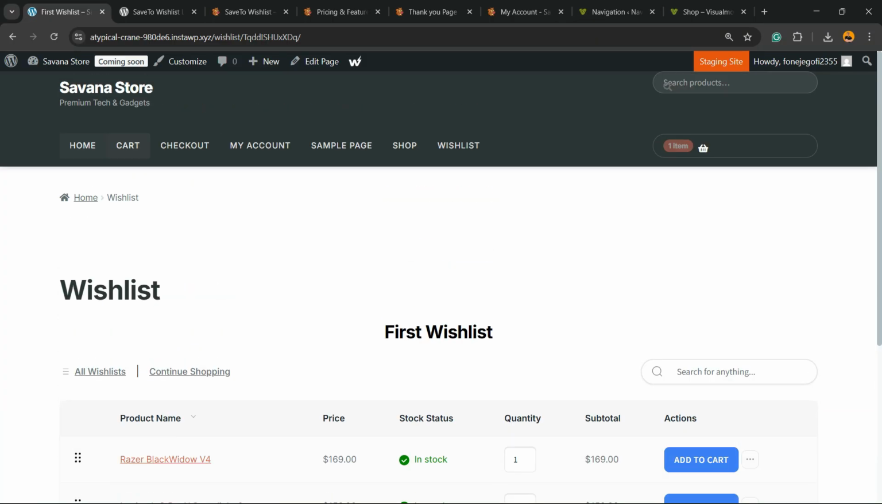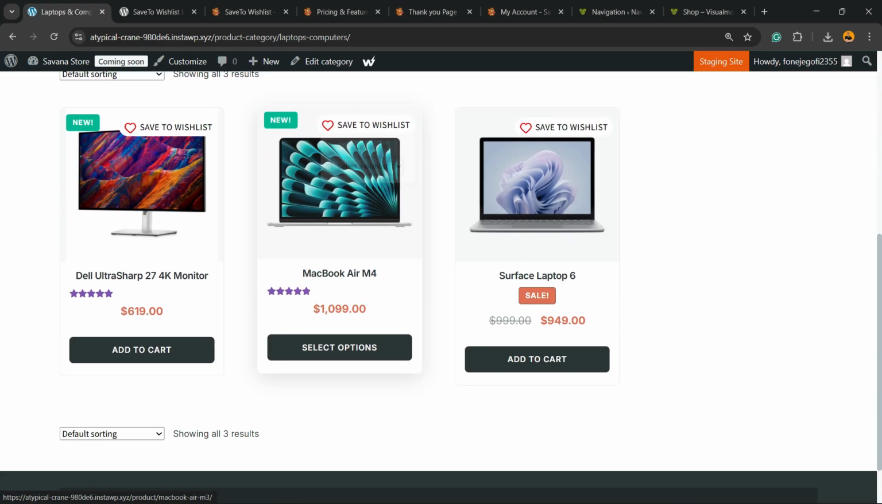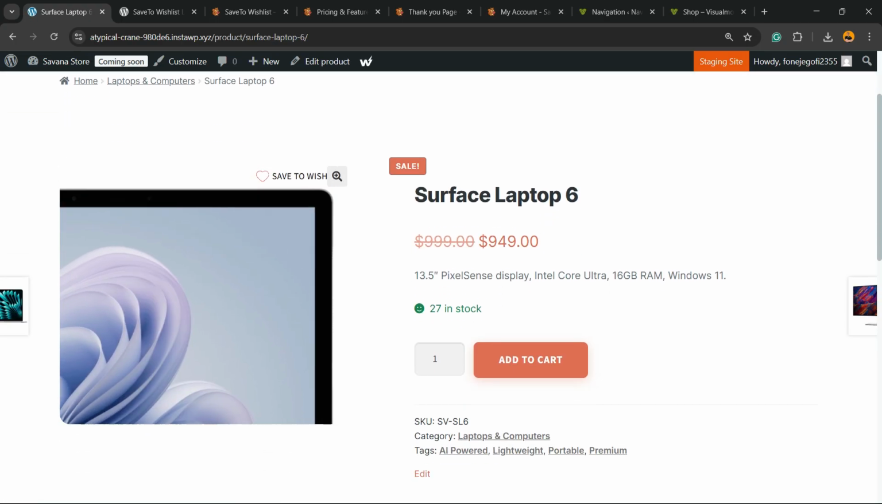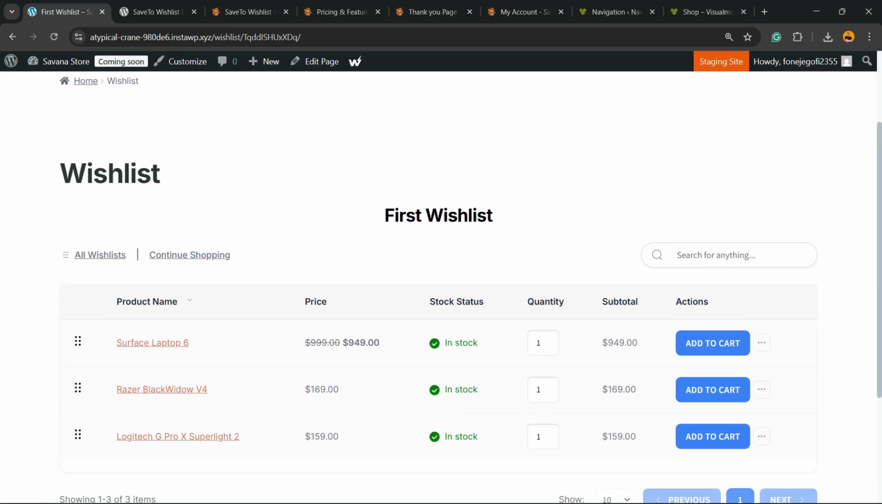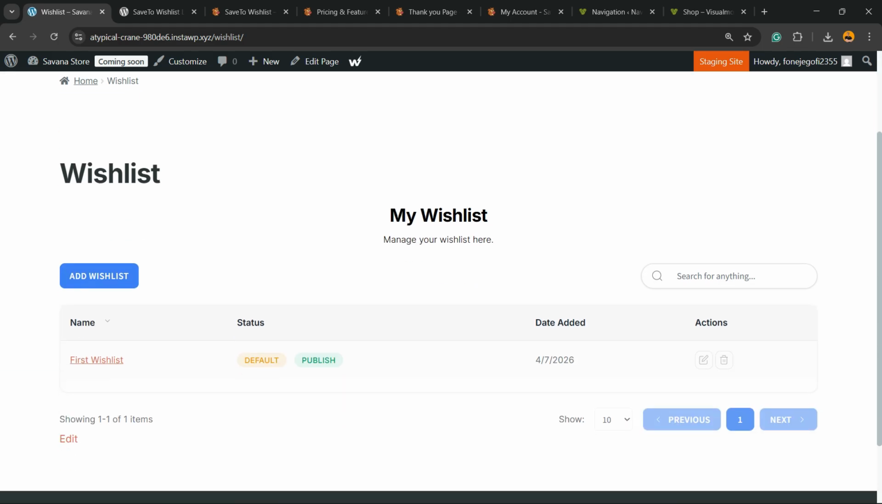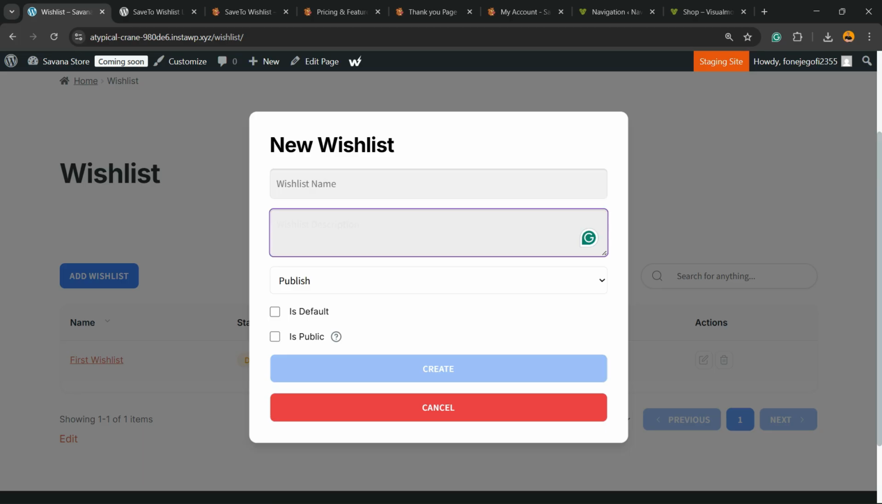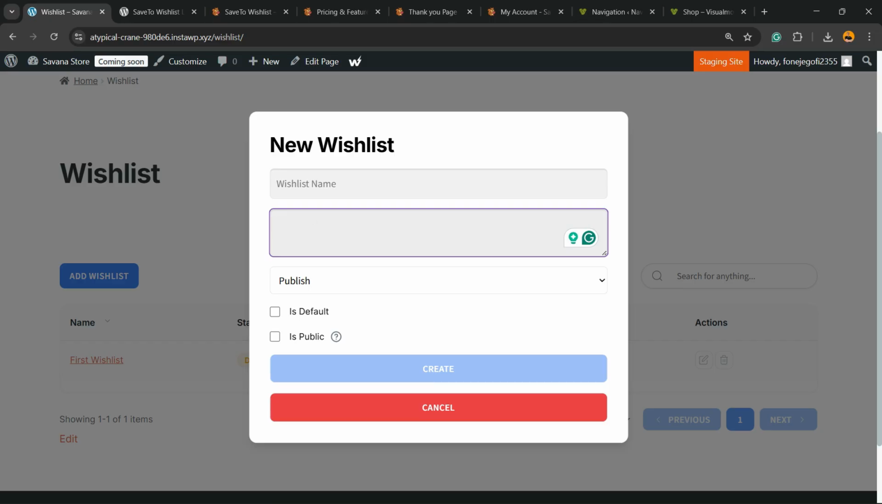For example, imagine that you are on a single product, just like this. You love this, but you won't buy it yet. You can save it to your wish list, just like this. You can even go to the wish list. You can create a new one. For example, imagine that you are planning a wedding, you are planning a birthday, and you would like to make a wish list. You can create a wish list for your birthday, for your wedding. You can add some description, and instead of default, you're going to set it as public.